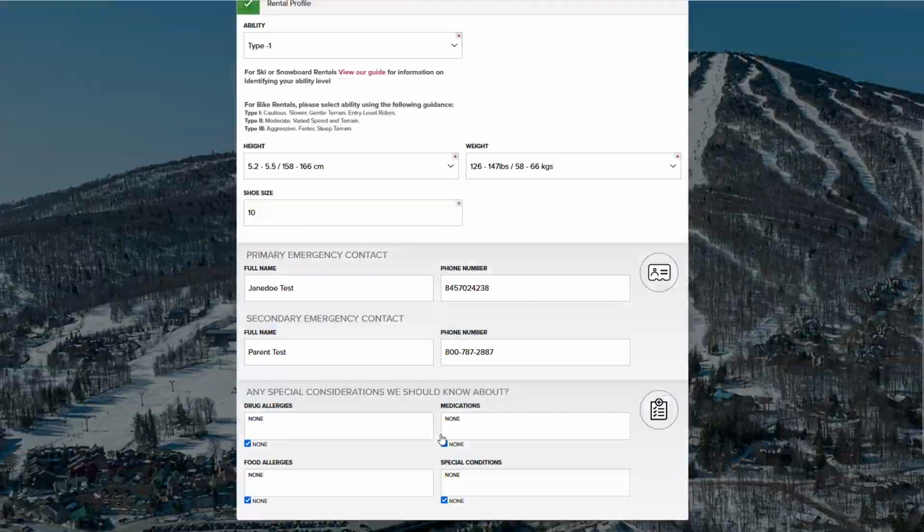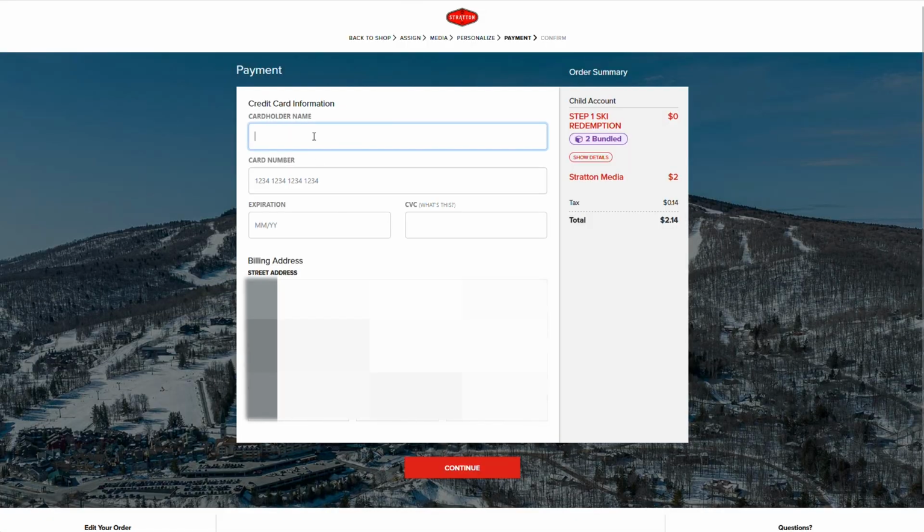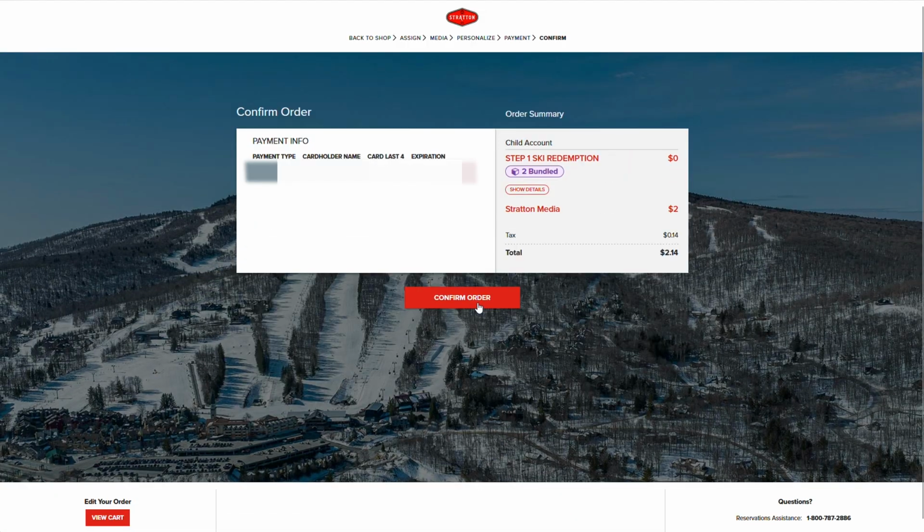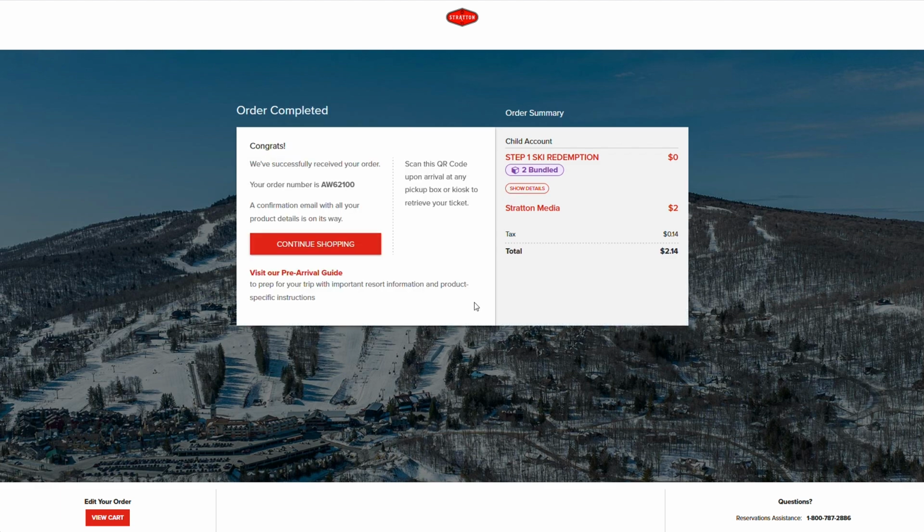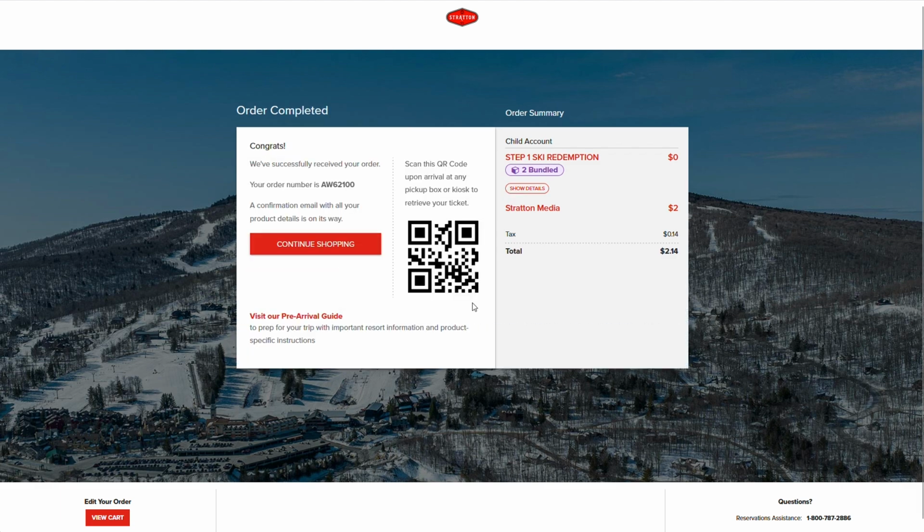If you had to purchase an RFID mountain pass, you will enter your credit card information to pay for the mountain pass next. After completing your voucher redemption, you will see an AW number, which represents your order number, and a QR code. This information will also be emailed to the email associated with your account.